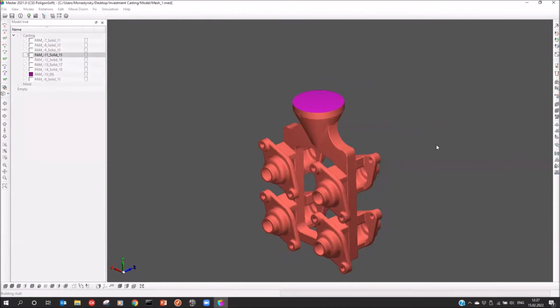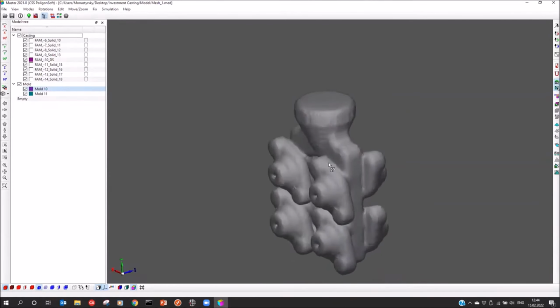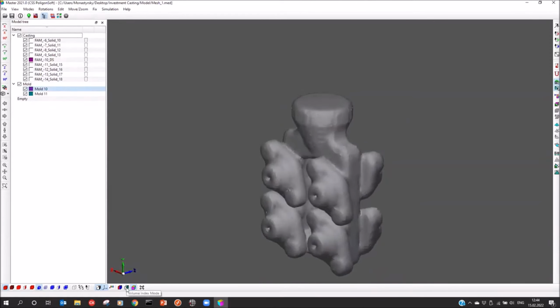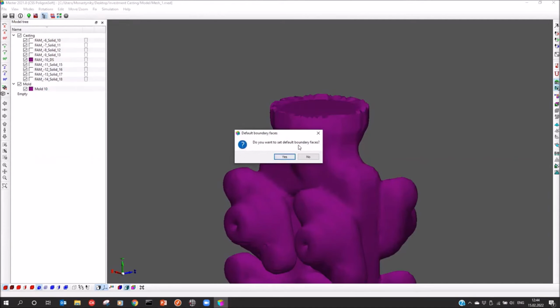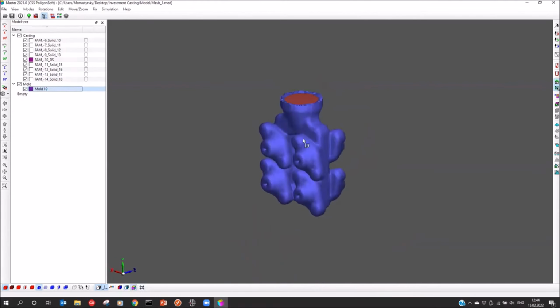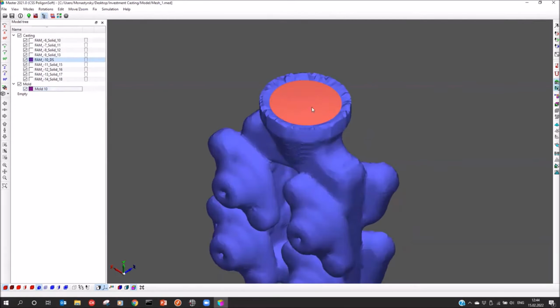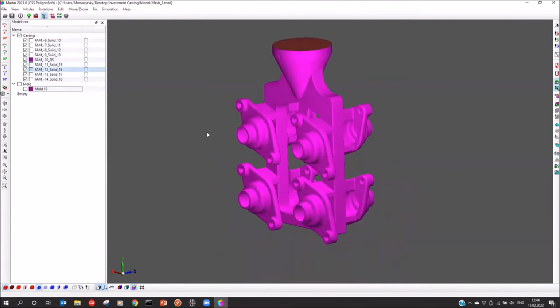Click OK. Now we need to wait some minutes. My shell is ready, and you can see it. It's realistic. And in the volume index mode, I see 2 volumes, my shell and this volume that I don't need. And here it is, and I can delete it. And yes, I want to set default boundary faces. And my boundary faces look like this. Here in blue are the outside boundaries, a boundary between mold and environment, and this red boundary is between casting and environment, and inside we see such pink boundaries between casting and mold.